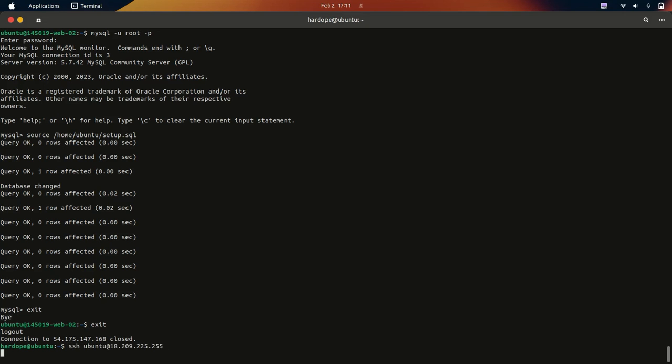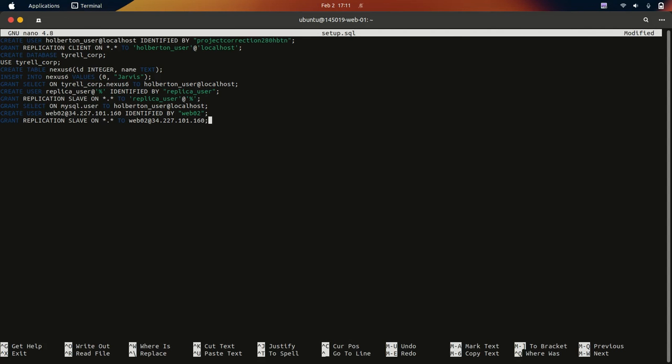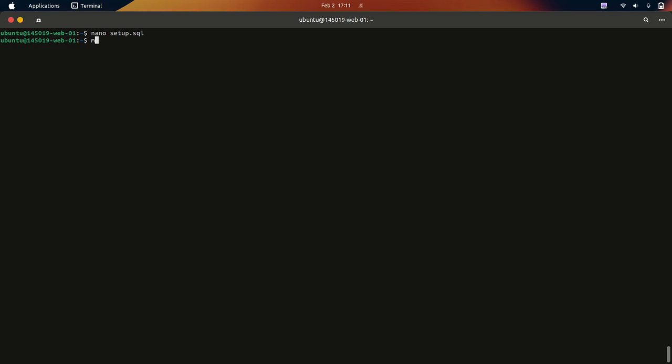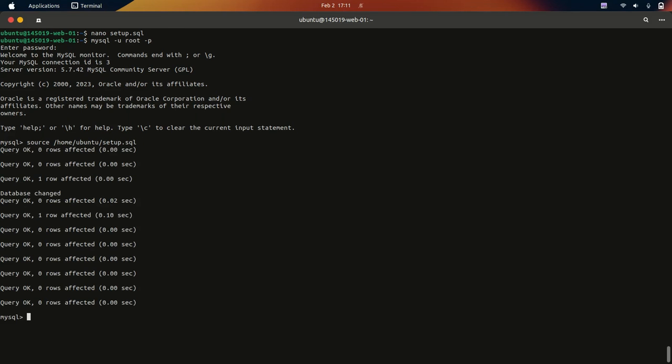Let me go ahead and log into web 01. So now we have web 01. I'll do the exact same thing also. nano setup.sql, paste, save, and then MySQL, my password, and then the exact same thing, source, home, Ubuntu, and then setup.sql. So the exact same response also. Now let me exit.